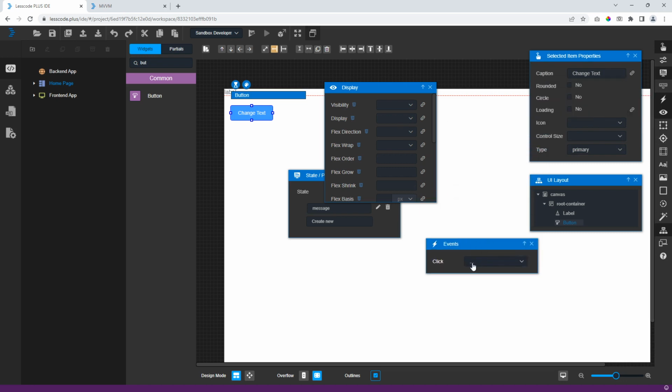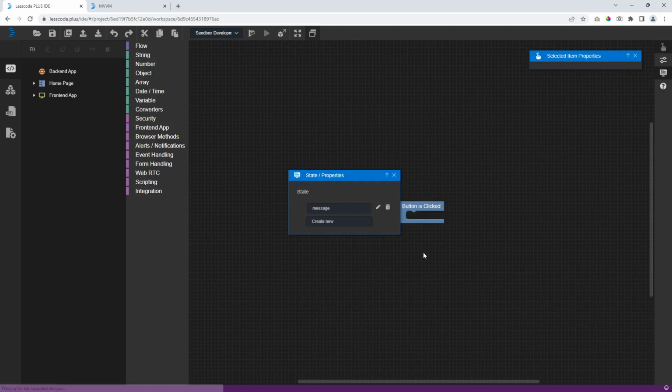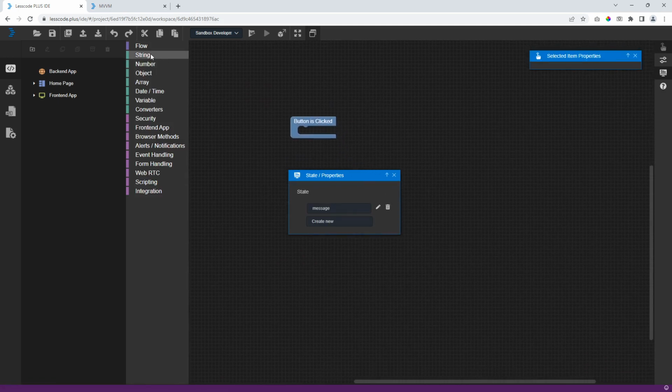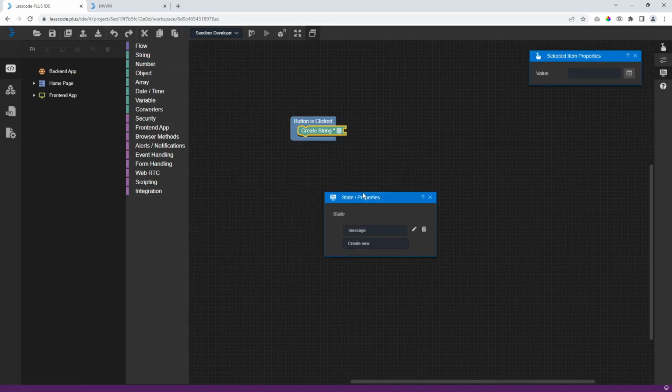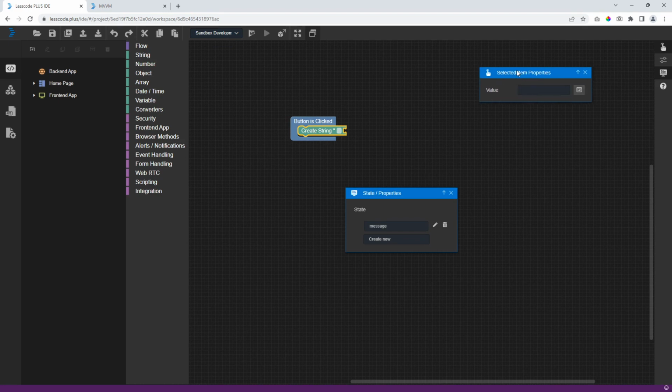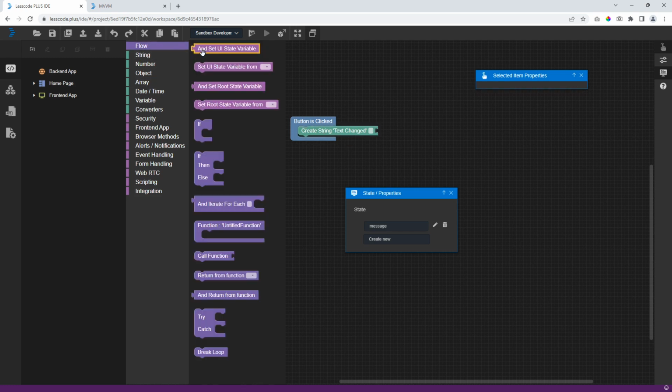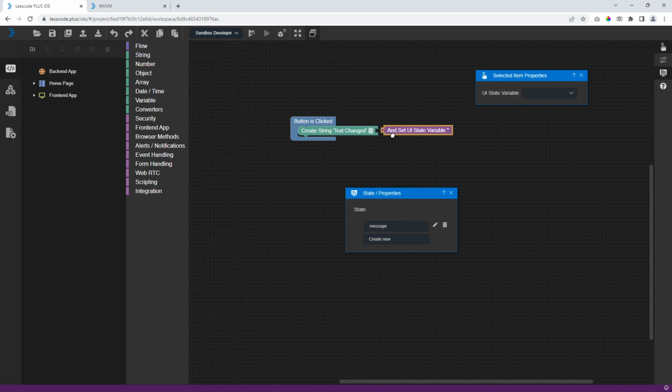Under the event store window, we can select the click event and add the event handler. Let's create a new stream, and let's change the value of it. And once we create a stream, we need to bind it to the state variable. And let's change state variable message when the button is clicked. We save it and run it first.